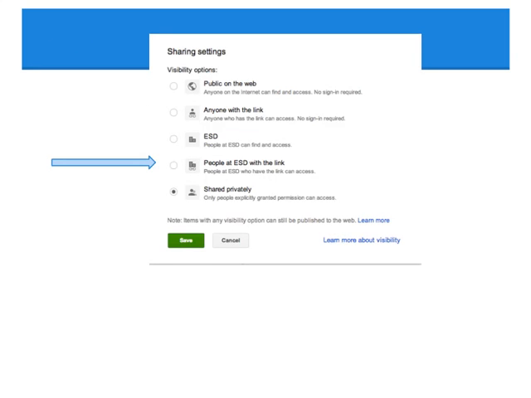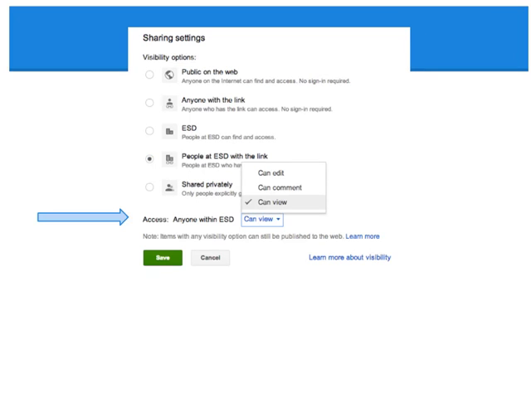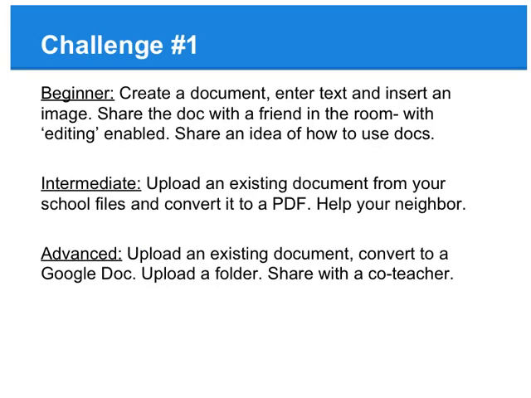Okay, you're going to select people at ESD with the link, and that way you're going to be able to have people log into the Google domain accounts and see or share the document. Once you do that, you have to do one final step, and that is what you want them to do. Do you want them to be able to view it? Do you want them to be able to edit it, or just comment? So you have to set that and then click Save, and then you're done with the sharing.